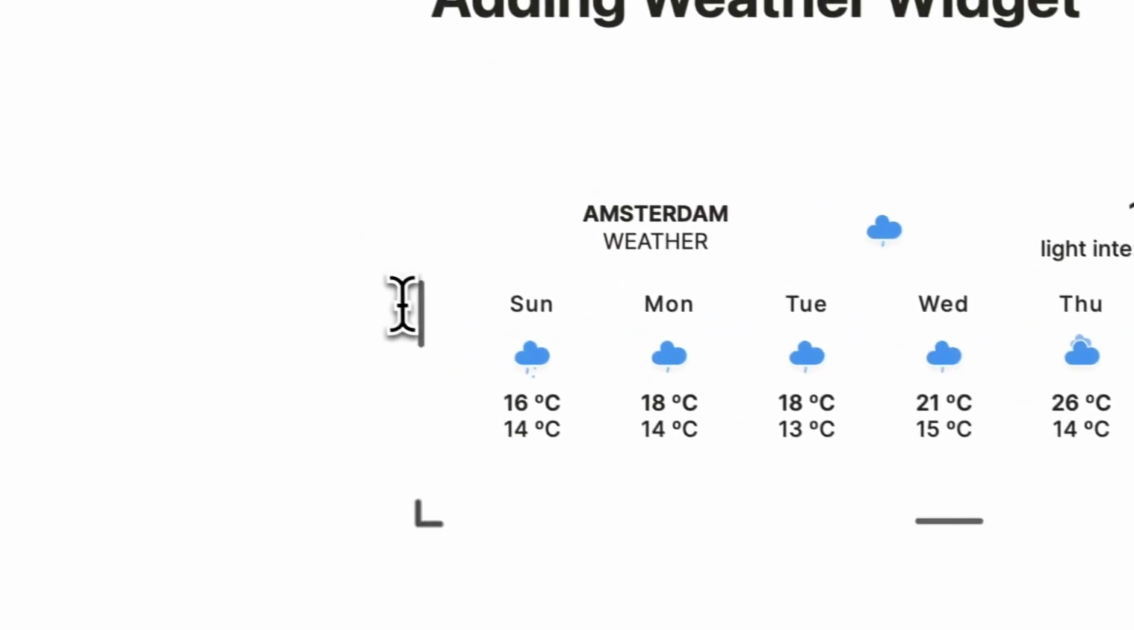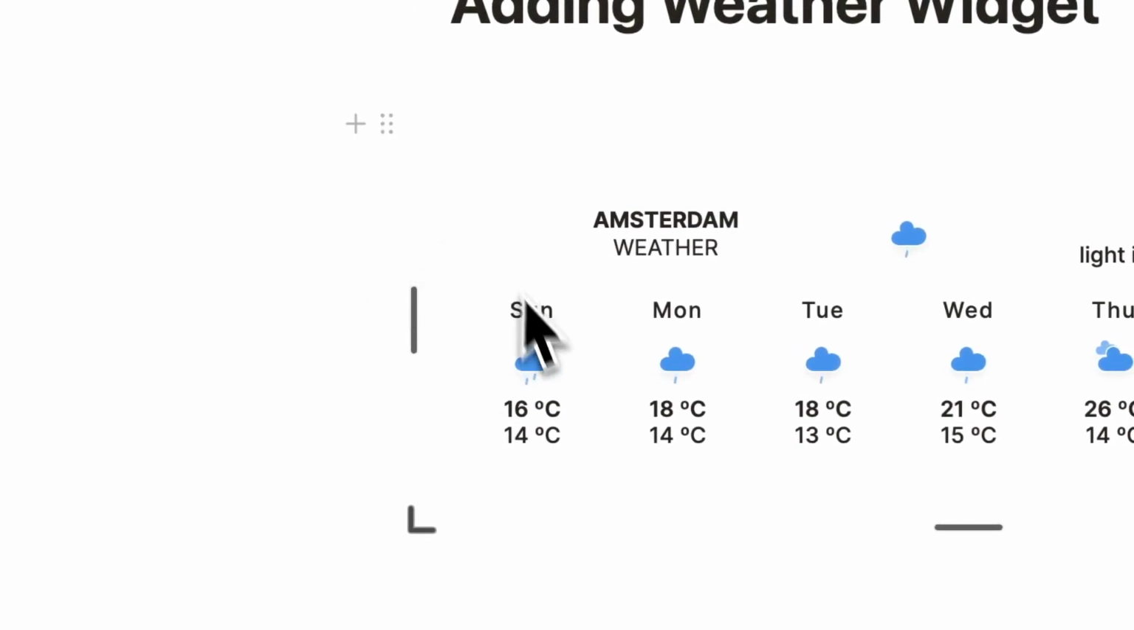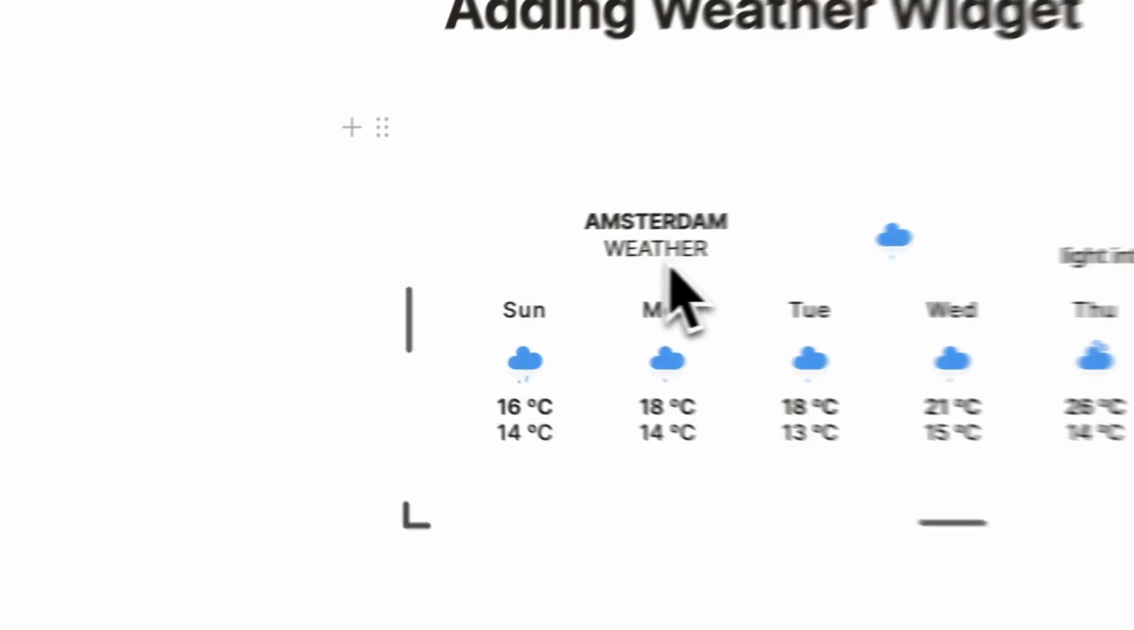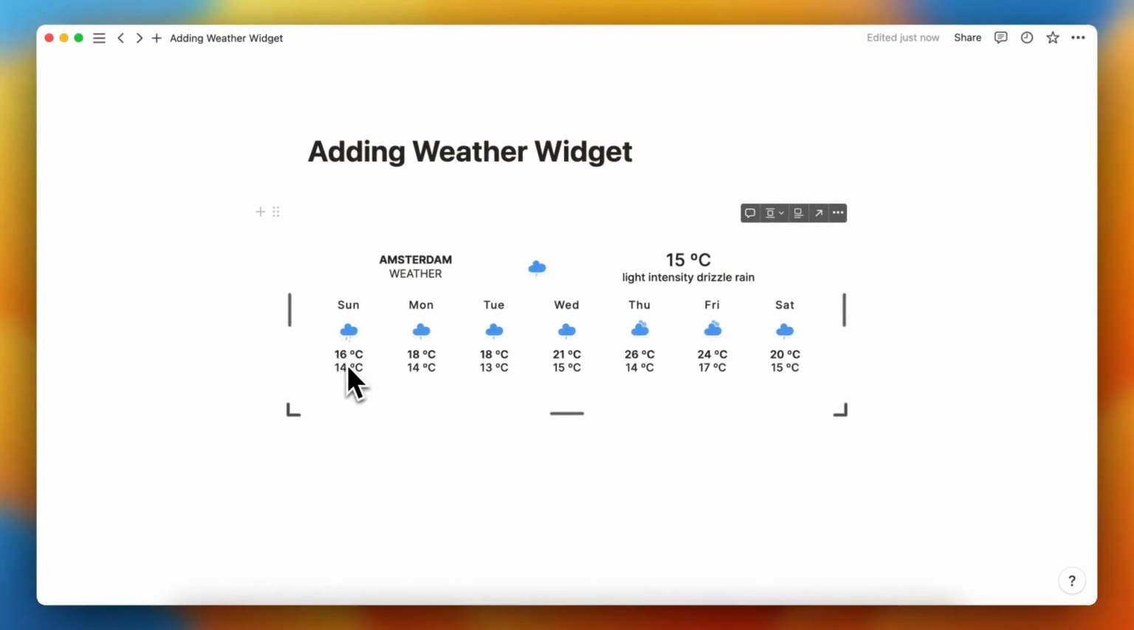So you can make this bigger, just like this, and you see the weather of Amsterdam today, tomorrow, and just the coming week, and it's extremely bad. So this weather is so boring, but actually it's raining currently.